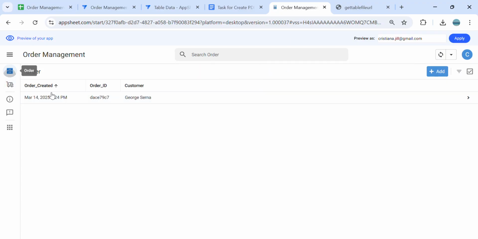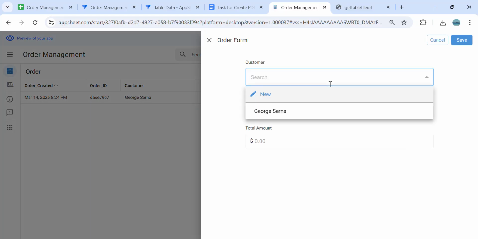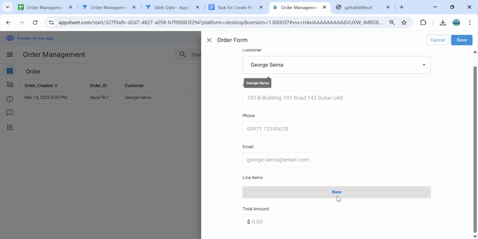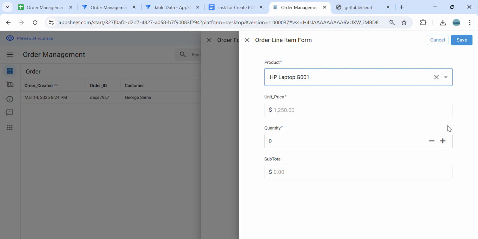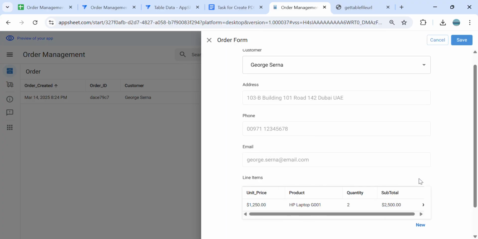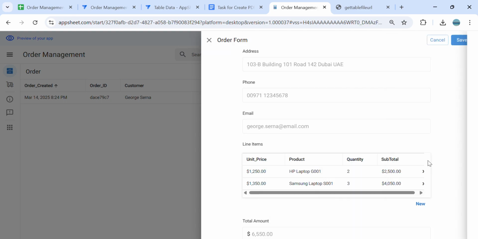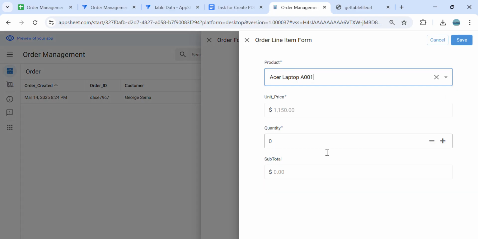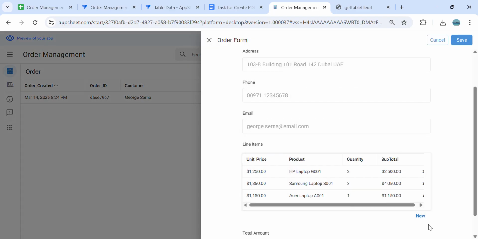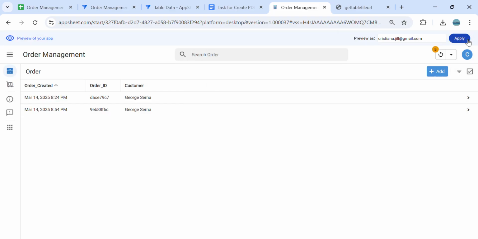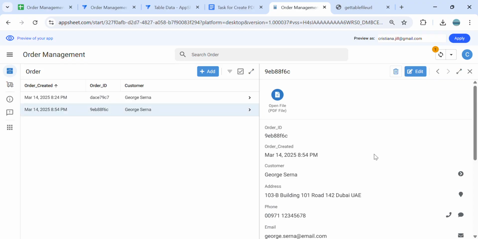All right, so I'm going to create a new order. So this is the customer and line item. Let's say I'm going to add this time maybe three line items. So this is the one. Example is the quantity. One more. Let's say one and then let's save. All right. So let me just sync this. All right. So this is the order.